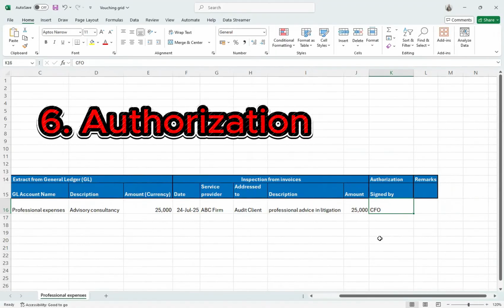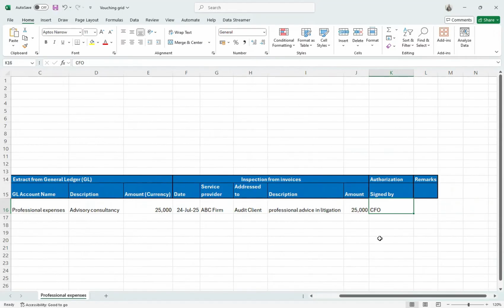There can be instances where the invoice is not authorized at all. So, in those cases, request from the management for authorized copies of the invoices so that you can be sure that the company is following a proper procedure of getting the invoices authorized.